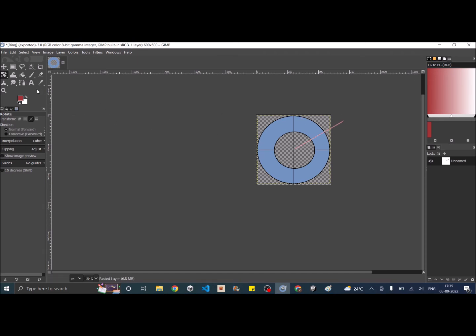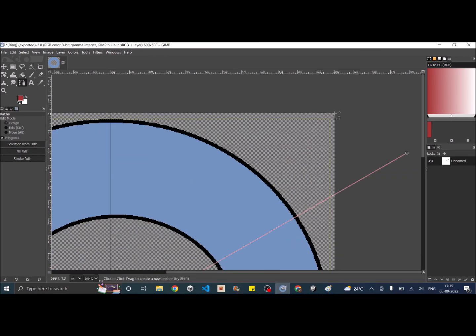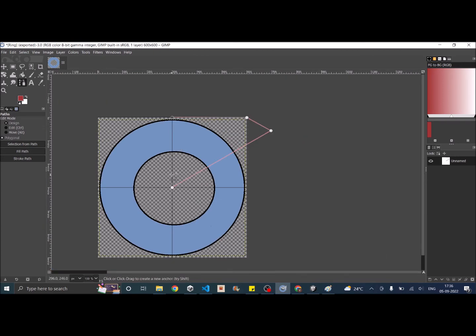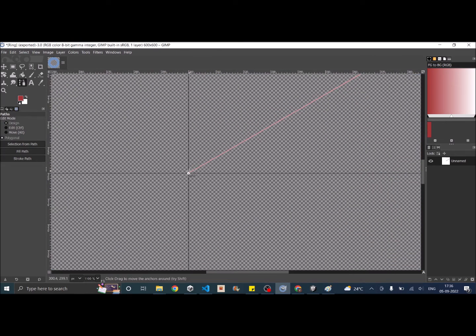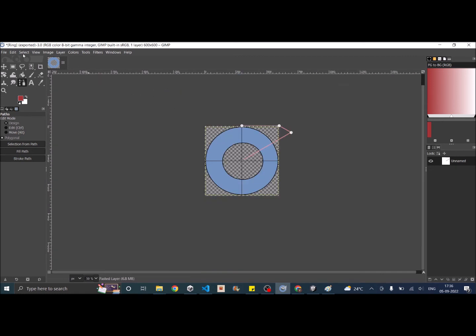Now let's select the segment area and then click on path tool again, select the path, click on the corner of the images. You can zoom in to be sure you're clicking on the corner. Then here, and then again back to the center of the image. There you go. Now go to select and click on from path. So the segment area is selected.